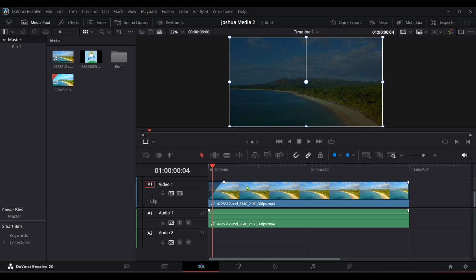So there you have it, a quick run through of the basic editing steps in Davinci Resolve 14. With practice, you'll become more comfortable and start using more of its powerful features. Keep experimenting and soon you'll be creating videos like a pro.